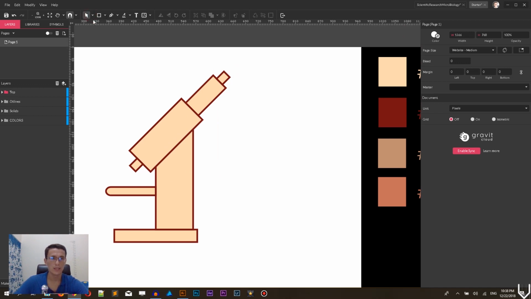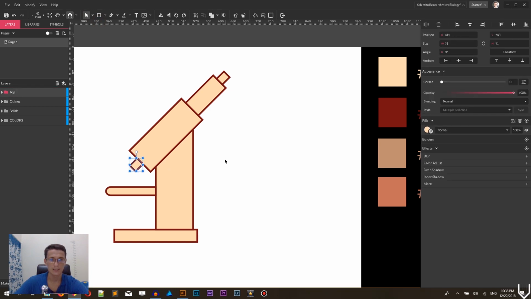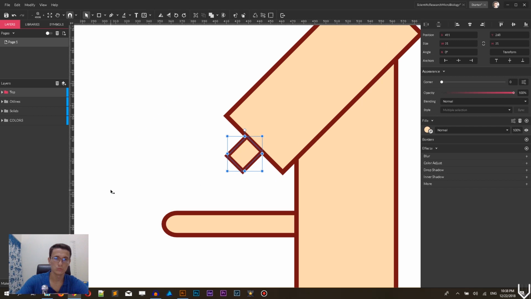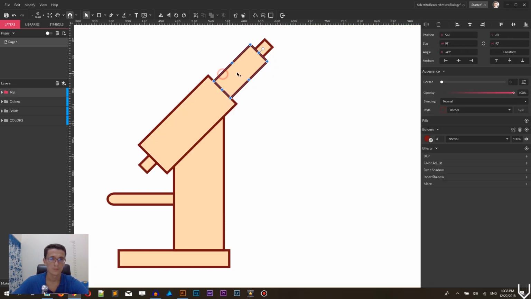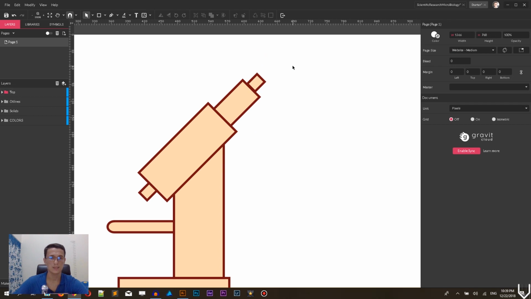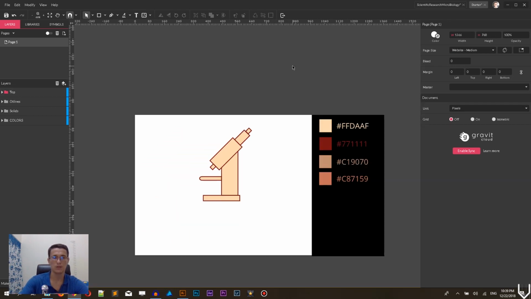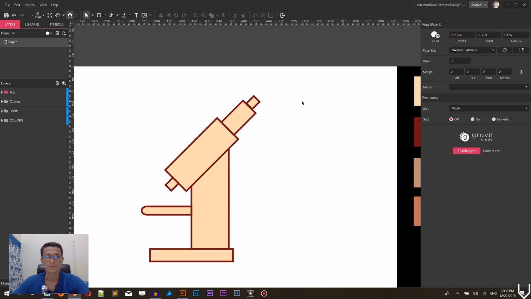Okay, so let's tune up this optical side, the lens. And what I'm going to do, I want to nudge it down a little bit, both of these, and then put this on top. Okay, that's fine. Right now I like it more. So it looks ridiculously flat. Let's add a little bit more design.